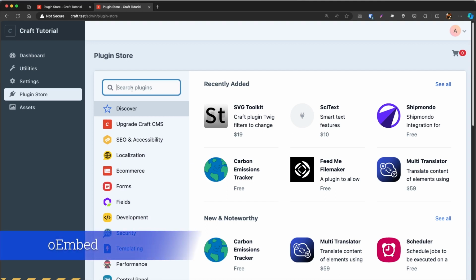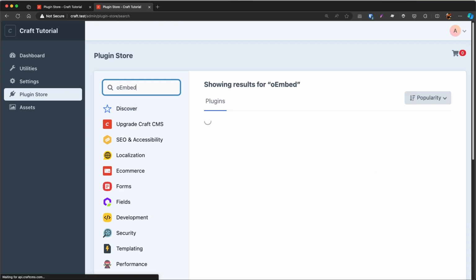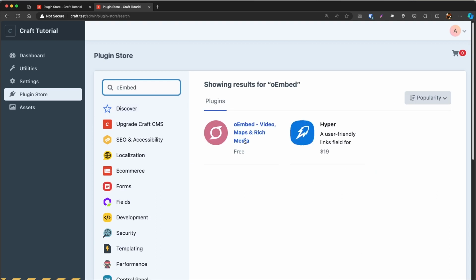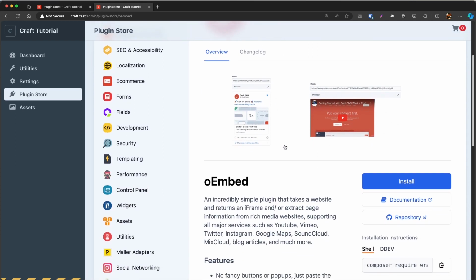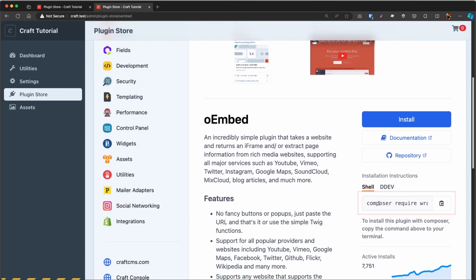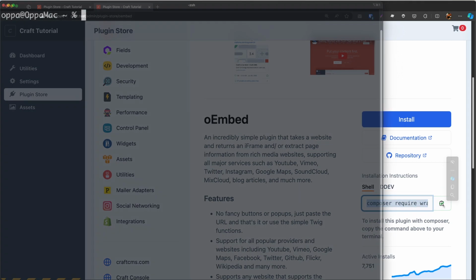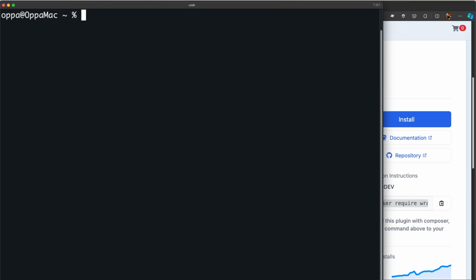For our last plugin, OEmbed, a simple and useful plugin that will allow us to add YouTube, Vimeo, SoundCloud, or any other rich media, we'll use the terminal again to install. From the plugin store, type in OEmbed, and instead of clicking on the install button, copy the shell or the terminal command. And open your iTerm or your terminal and move to the directory where your site is installed.